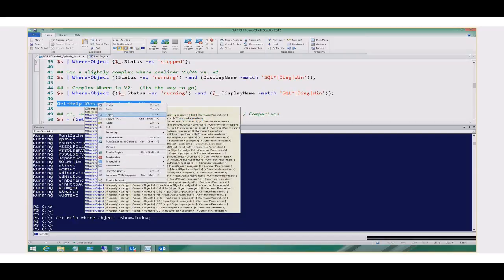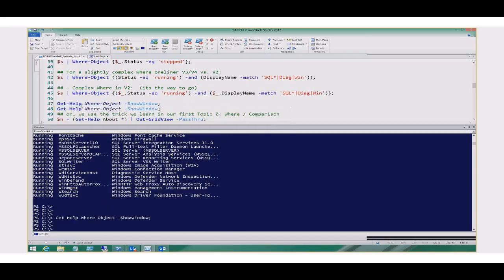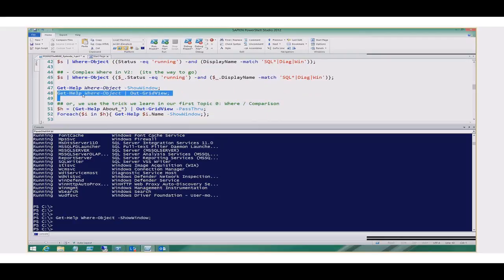Now let's try this, right? Let's go version 2 only, right? Let's go ahead and try this thing here. Let's go gung-ho. I'm going to do this Get-Help, pipe, and what we're going to do, we're going to do Out-GridView. See what comes up. Okay, let's see. Let's run it.